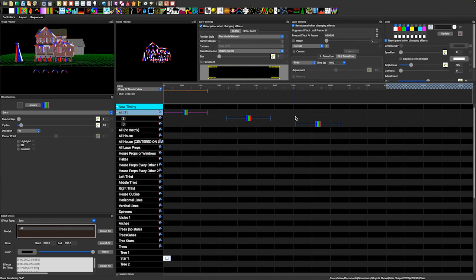So it all depends on the sequencer. Sometimes you have to change it, sometimes you don't. And usually, like I said, it's not going to be every single effect. It should just be a few here and there.